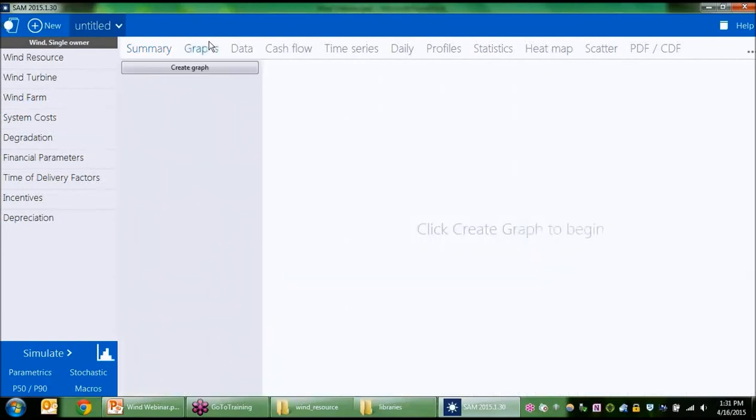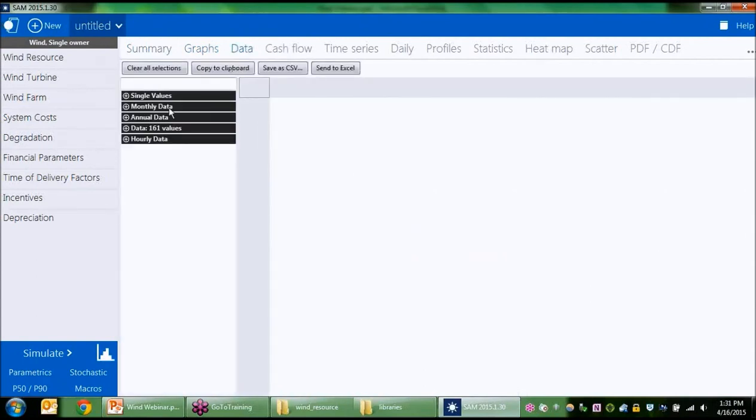This graphs page allows you to create your own graph with any type of output metric that you're interested in. And this data page lets you browse through all of the available outputs at all of the available timescales. And then you can export this data to Excel or copy it to your clipboard or do a variety of things with it to look at just the data itself. There's also a variety of other options.